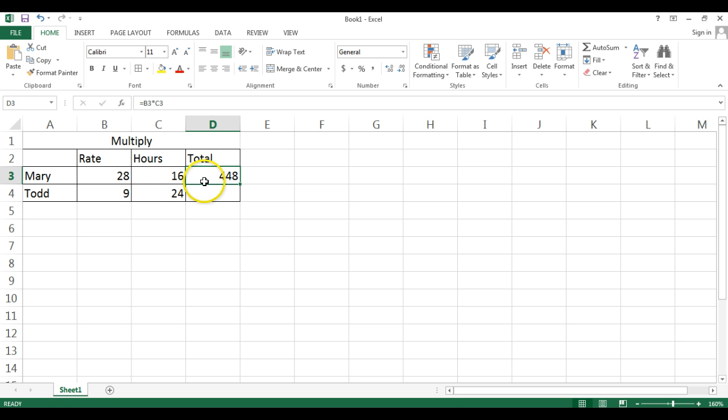Now I clicked on this, and if you look up in the formula bar, it gives you the formula of what's multiplying for this. Now I'm going to undo.